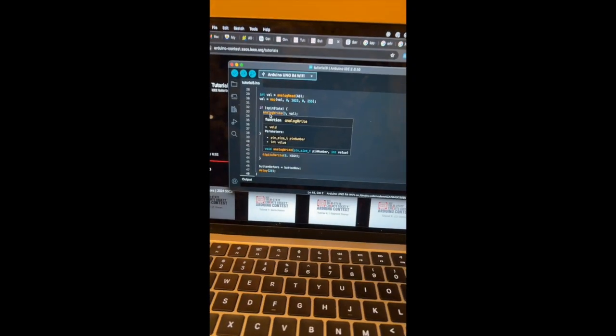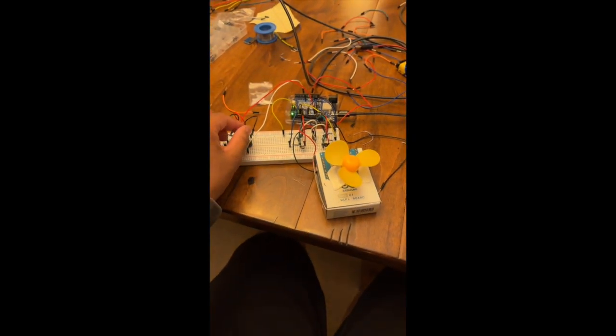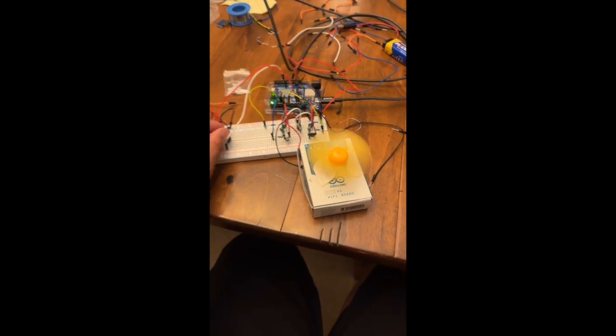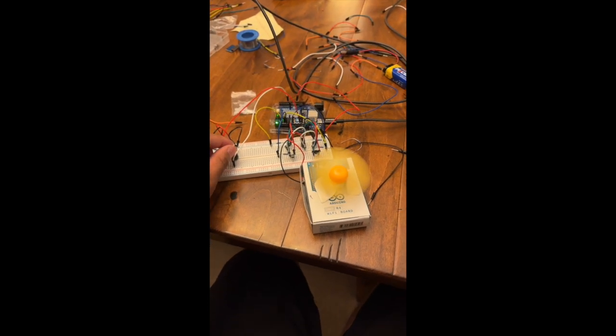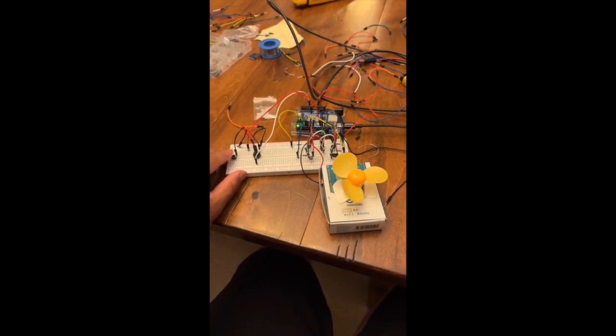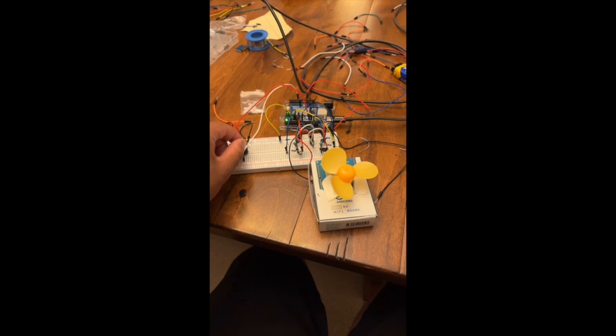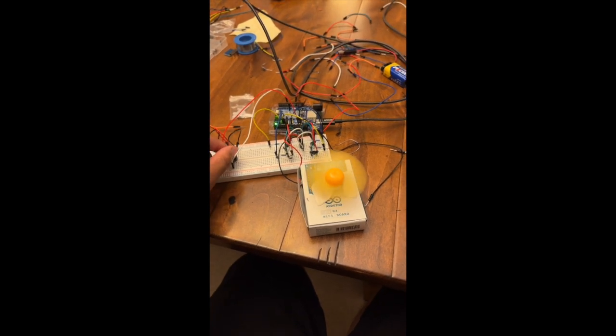This is my completed challenge for tutorial number 6. I have a circuit that will spin the fan if you turn up the potentiometer, and then if you hit a button and put it up again, it'll spin in the other direction.